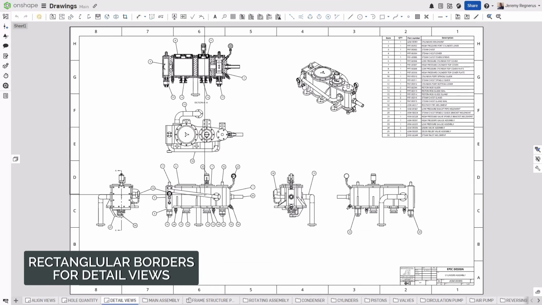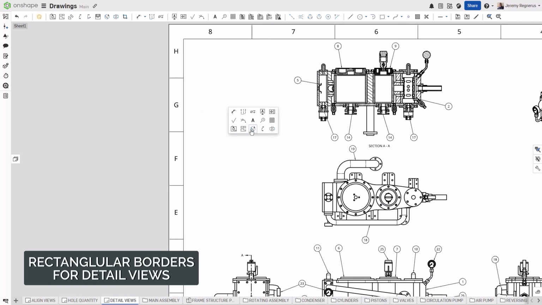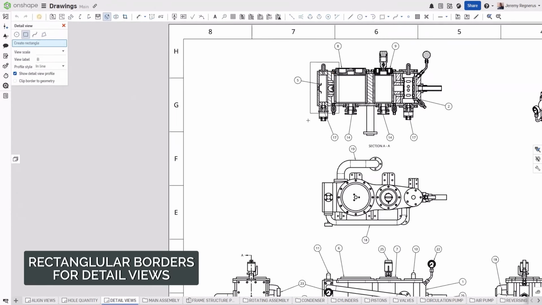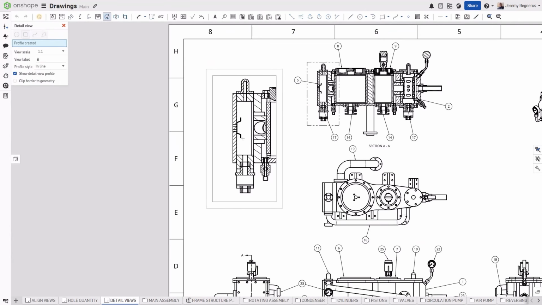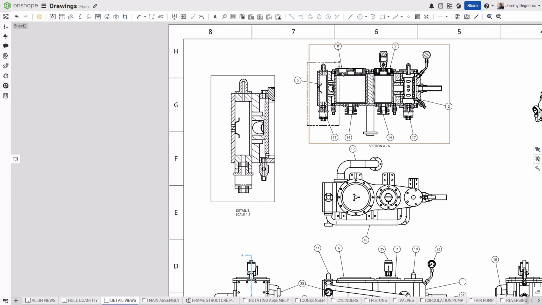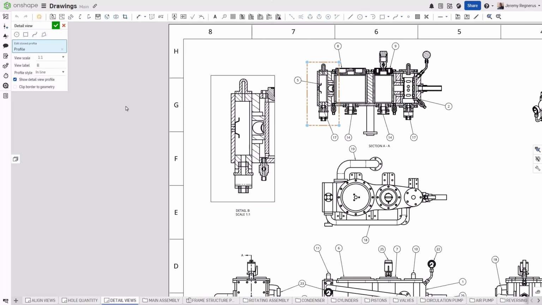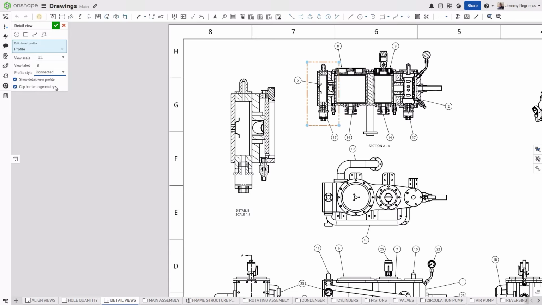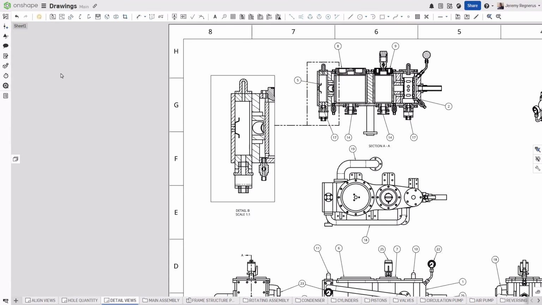When creating detail views in Onshape, there is now an option to use a rectangle as the profile shape for the detail view. This includes all of the same options as any other detail view, including the ability to move the view label around the perimeter of the target profile. You can change the view style to use a leader instead of an inline label. And finally, you can also choose to use a connected style, joining the target profile with the detail view. This new setting provides more options for creating detail views in your drawings in Onshape.